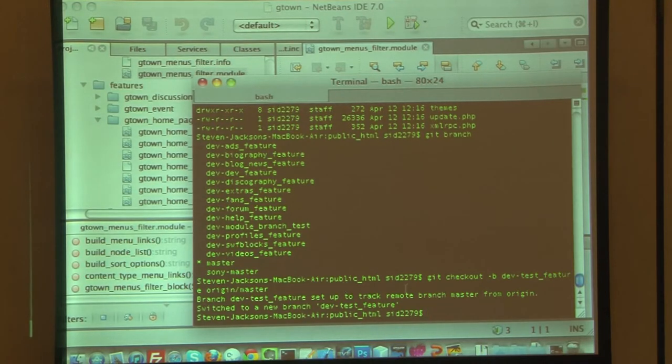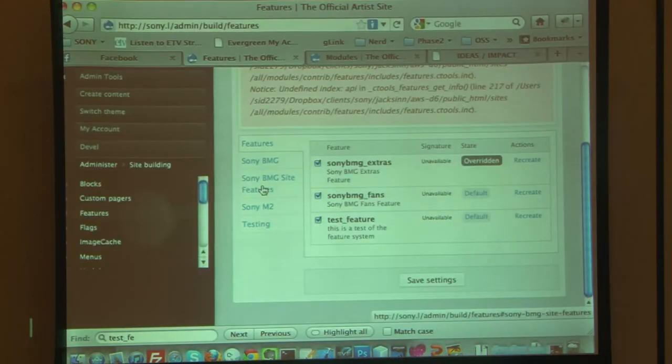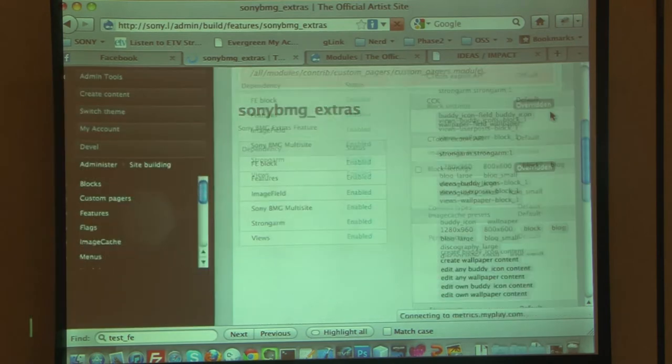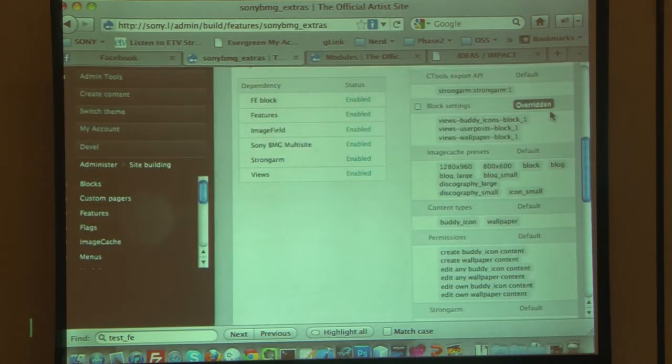So, once that's going, you see default overridden here. If you click on overridden, it's going to tell you what item is overridden. So there are some block settings in here that are different in the database than are in the code. And so when you go through here, you can see what's going on and decide whether the stuff in code is newer, so I want to revert my site, or the stuff on the site is newer and I want to update the code.